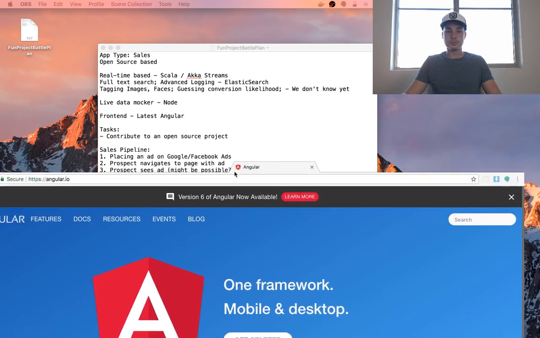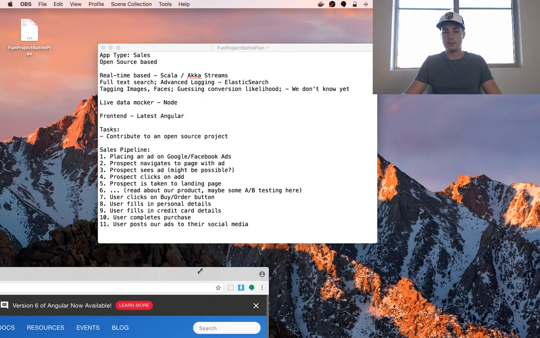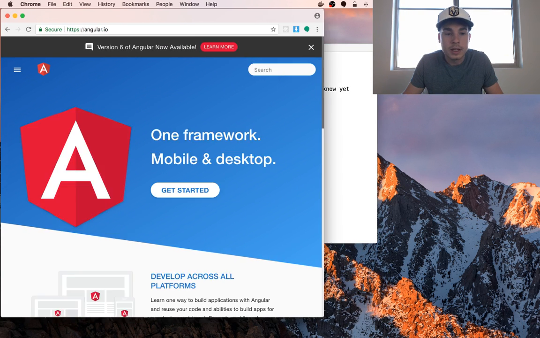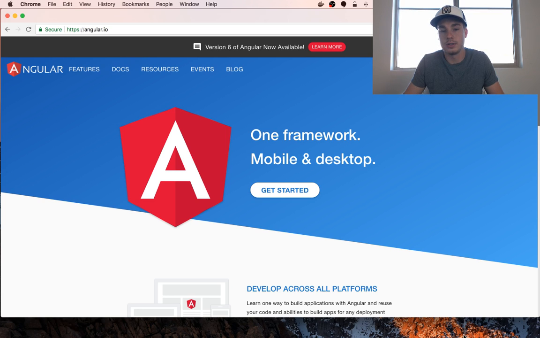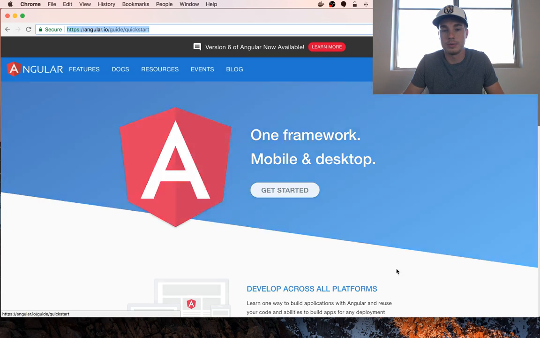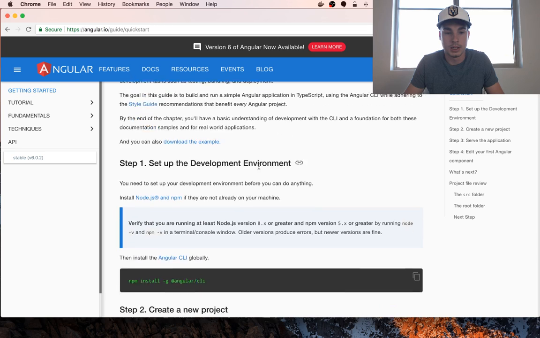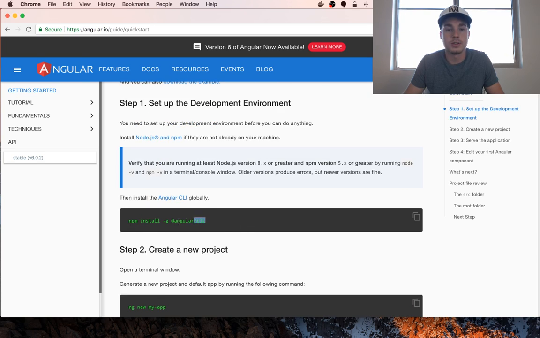So I'm just going to pull up Angular's website here and see what we need to get started. I've gone to Angular's website and I'm going to click Get Started. It looks like we need to install this Angular CLI. First things first, we're going to install the Angular command line interface using this command here.